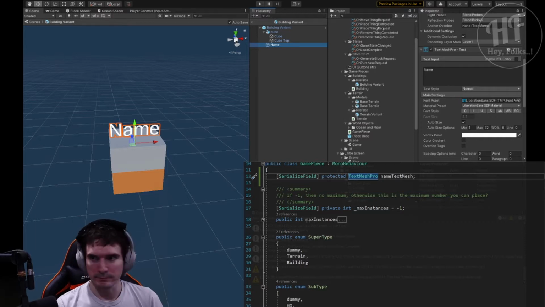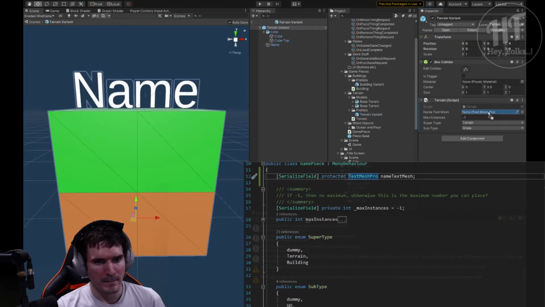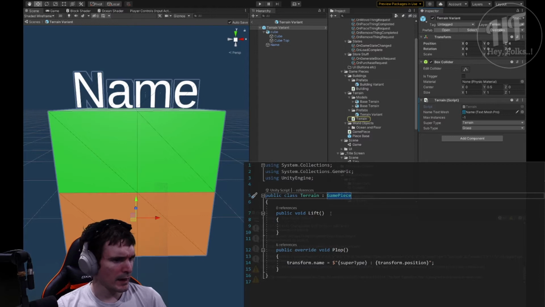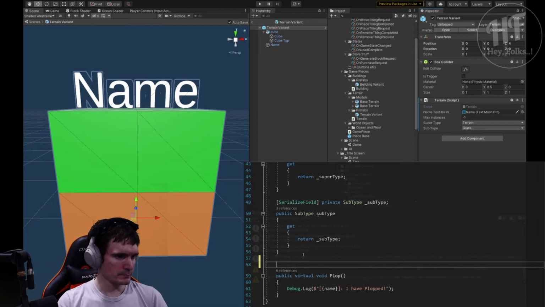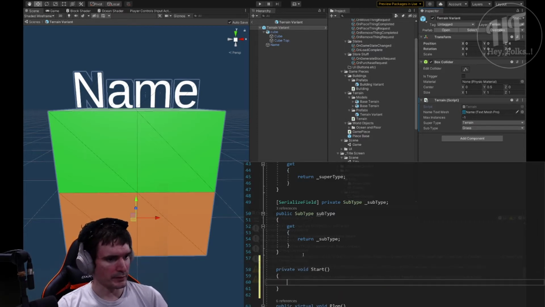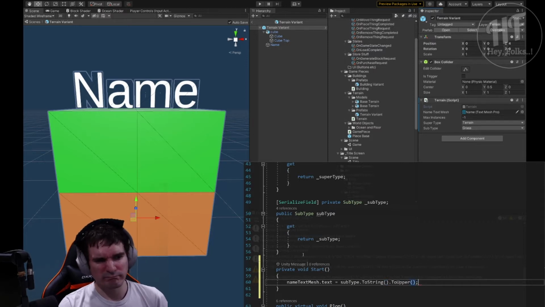I feel the need for speed. Me too. Alright, so that's set there. Now we'll come over here. Set it here. And then, I don't know. We could probably just set it at the start. Private void Start. Name mesh dot text equals subtype dot ToString dot ToUpper. Why not? You know, just shout it from the heavens.